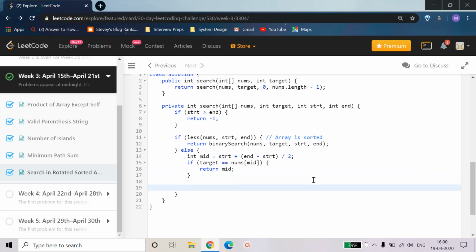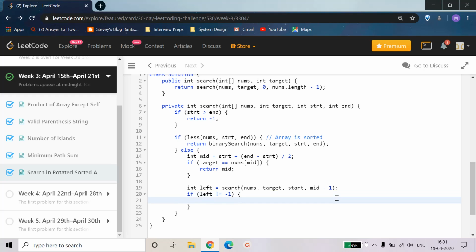Else what we should be doing is first searching in the left array using the usual search function, basically recursively calling the same function, but with a decreased range. So it will be mid minus 1, and if the index returned from this is not equal to minus 1, then our target is found at the left index.